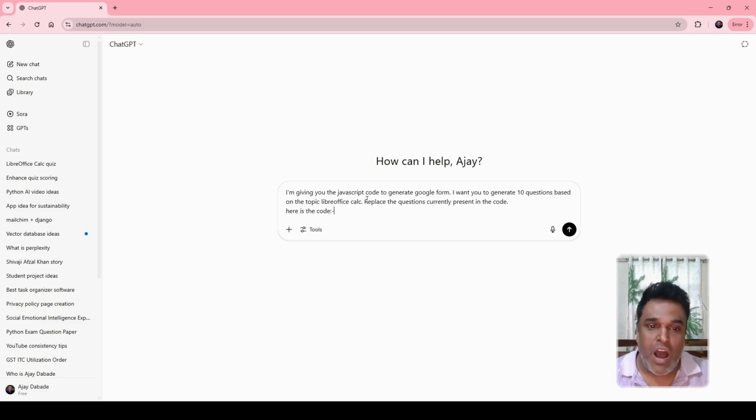It's very simple. I want to generate 10 questions based on the topic, and this is my topic that I've specified over here, that is LibreOffice Calc. Whatever your topic is, you can specify your topic. So only two things you need to change, the number of questions and the topic, and replace the questions currently present in the code. I'm going to give you this prompt as well. This will be available on my blog, so you can take it from there. And here is the code.